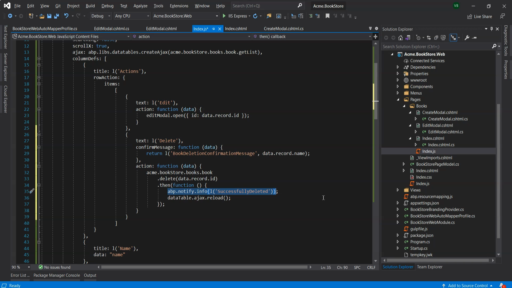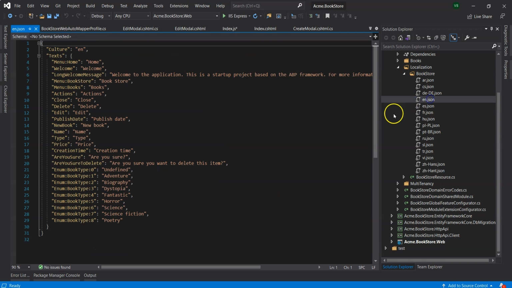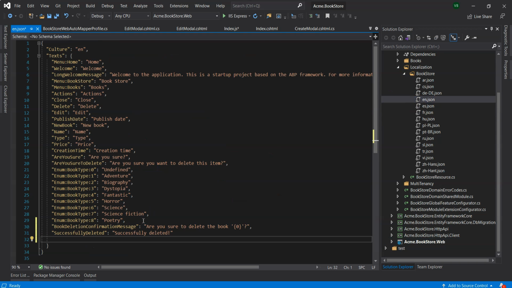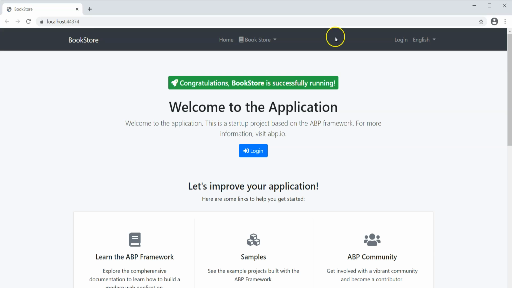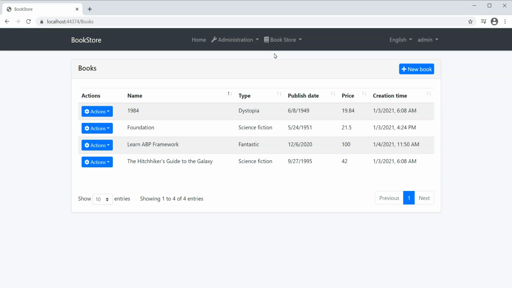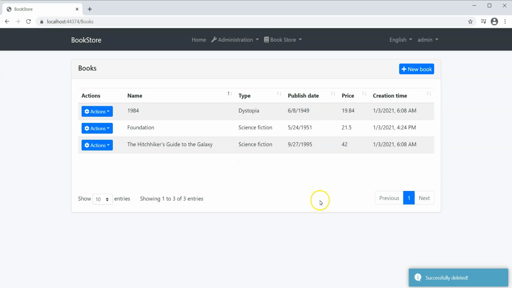Since we've used two new localization keys, book deletion confirmation message and successfully deleted, we'll need to add these to the localization file en.json under the localization/bookstore folder of the acme.bookstore.domain.shared project. Let's now run the application. Let's now delete the same book. It looks like the create, update, and delete functionality we created is working correctly on the UI.